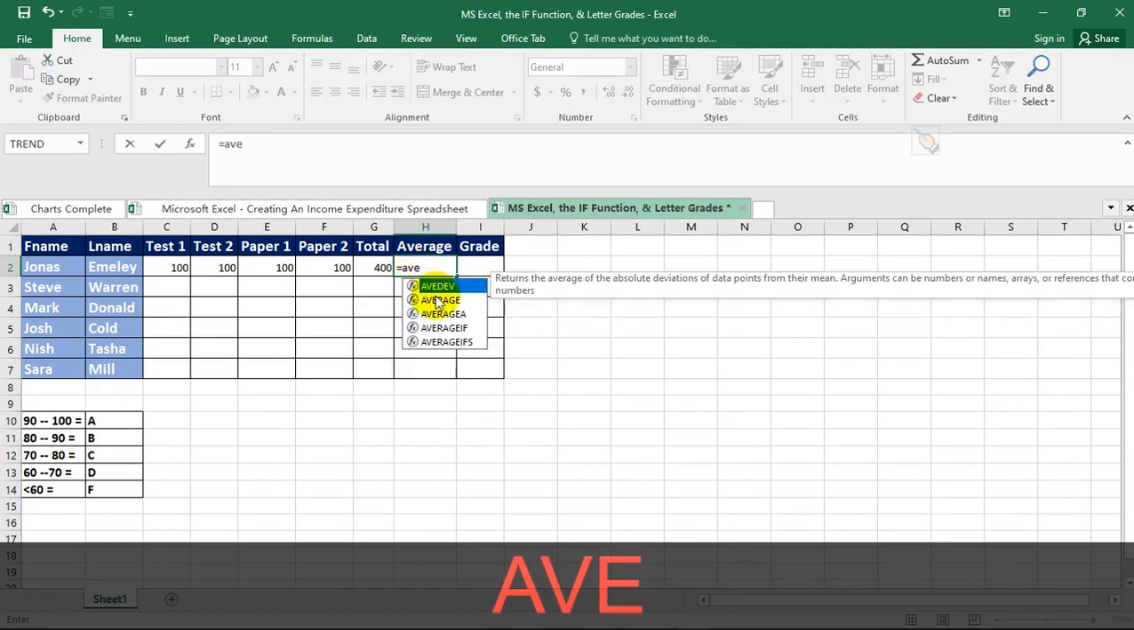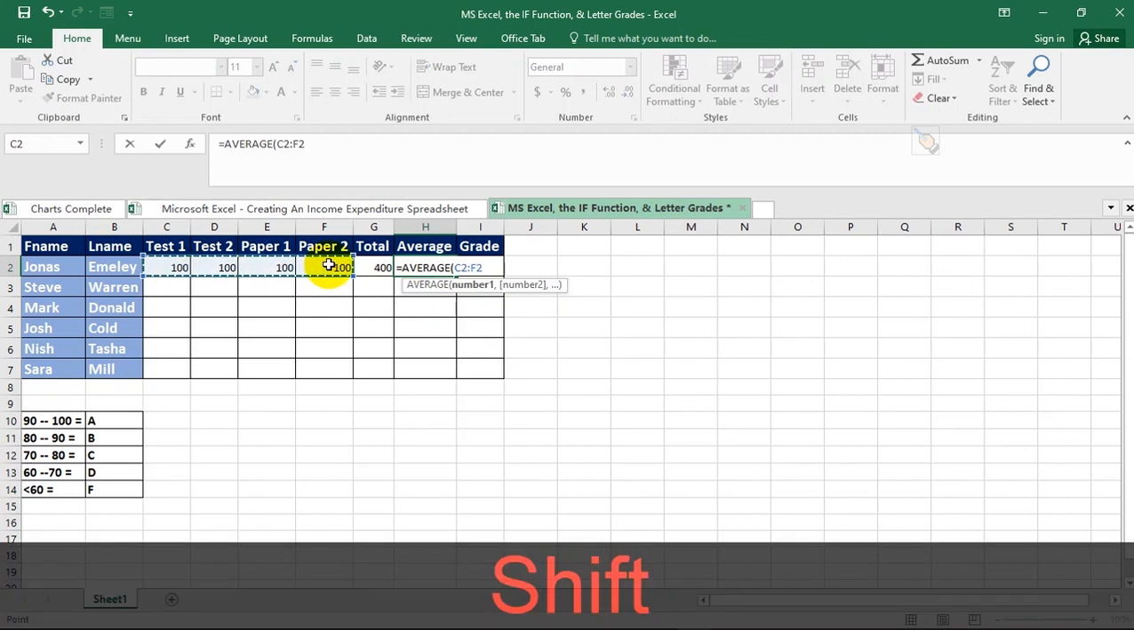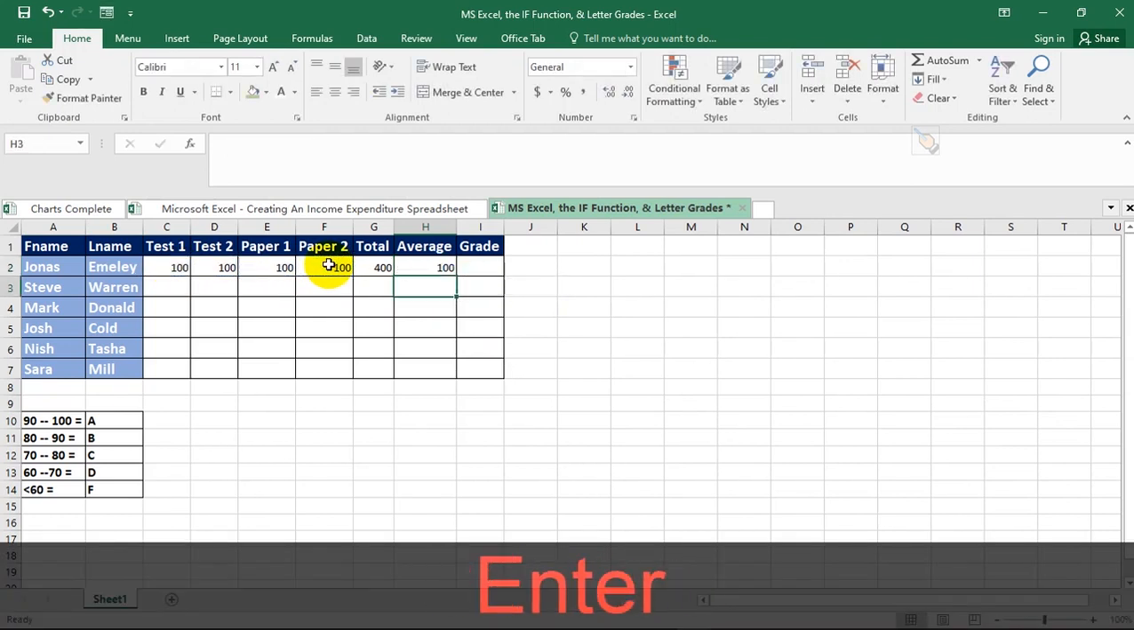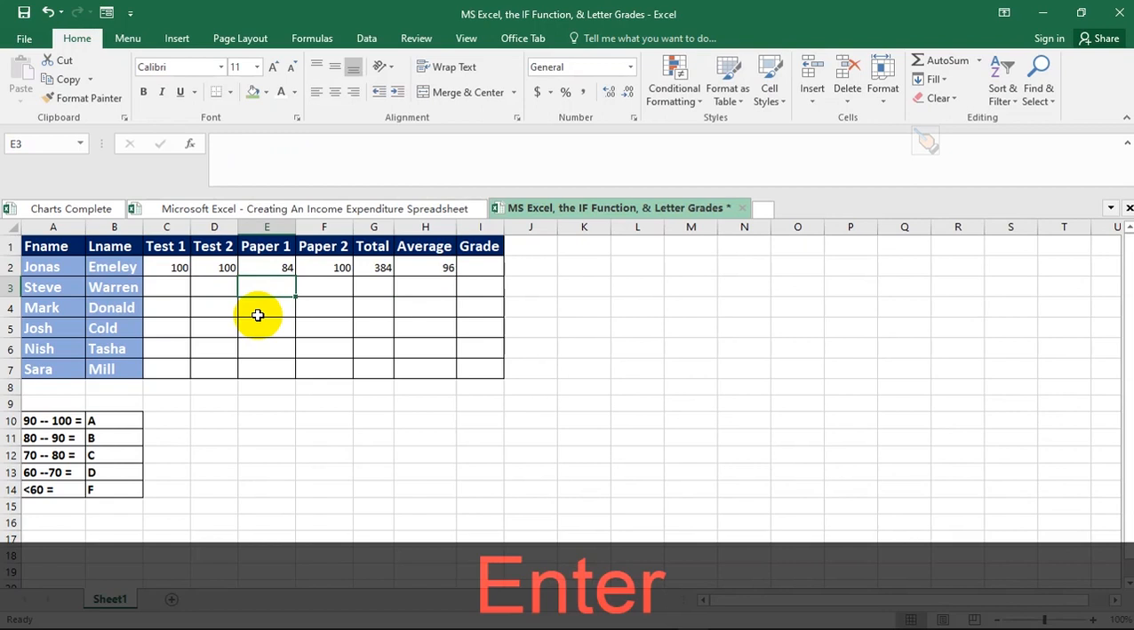Some people call it MEAN. So you select the range. Please don't include the total, then close it up. So the average is 100. So supposing you vary this to maybe 84, notice the average will change as well as the total.